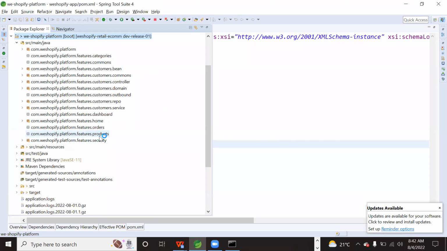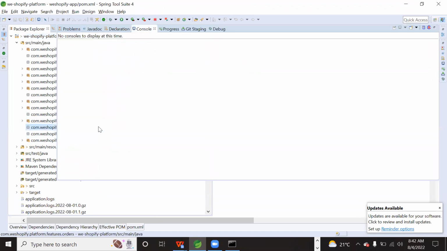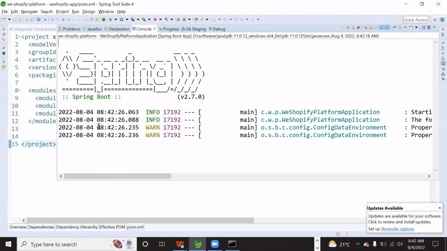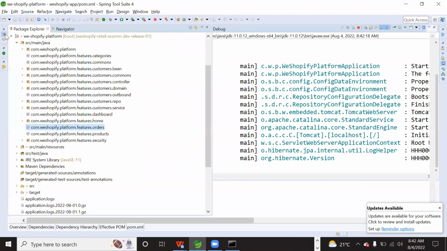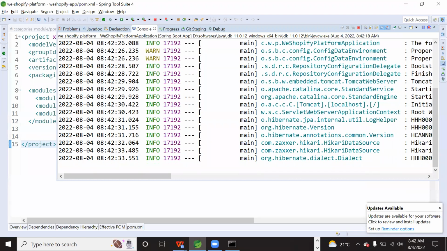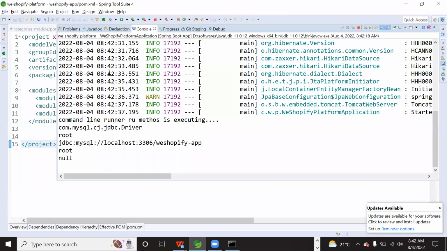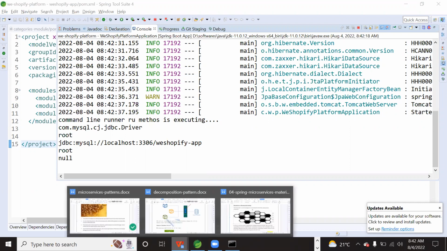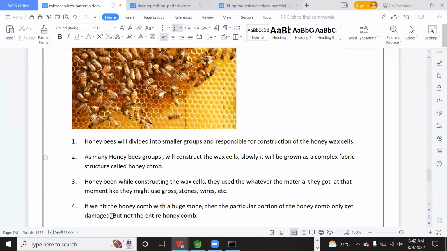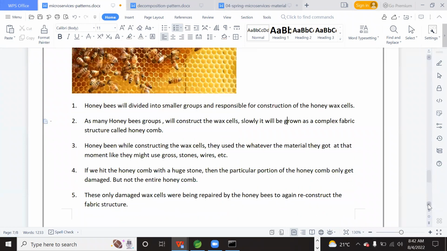The security module can be implemented using Go language. The orders module can be implemented using Python, and the customers module can be implemented as a separate microservice using Java, and the products microservice can be implemented separately using a technology called PHP. No matter whatever the technology, we have to build the microservices satisfying or following the microservices principles and characteristics.